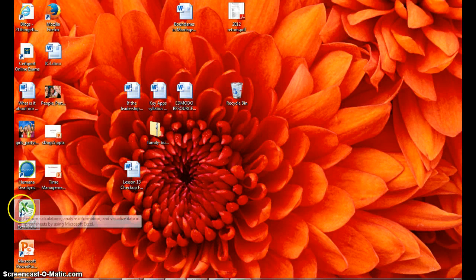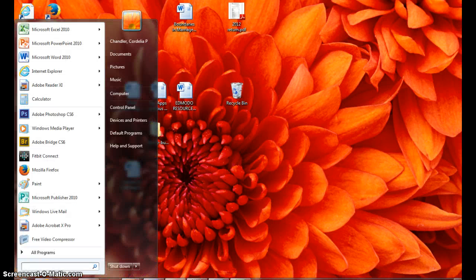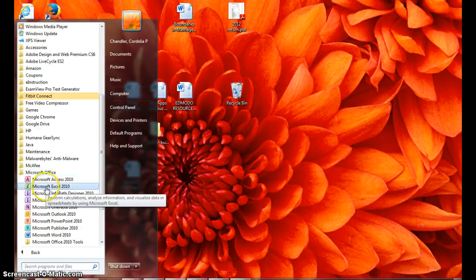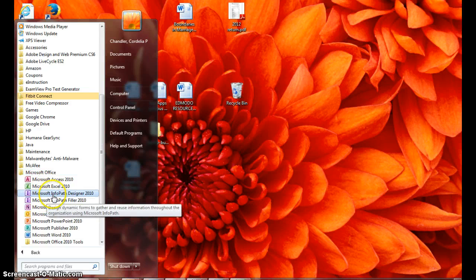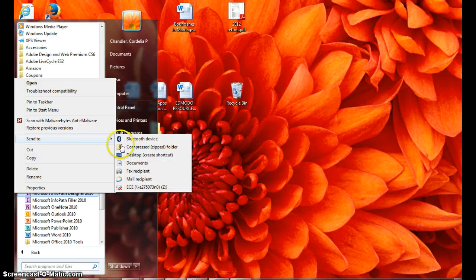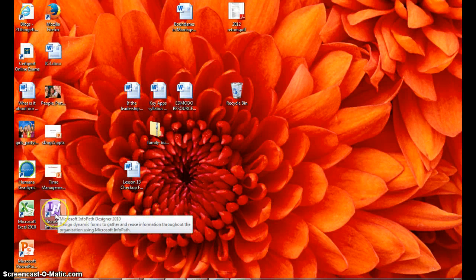You guys probably already have these on your desktops, so I want you to go back to your start button, click on all programs, Microsoft Office, and add Microsoft InfoPath Designer to your desktop. Send to, desktop, and here it is.